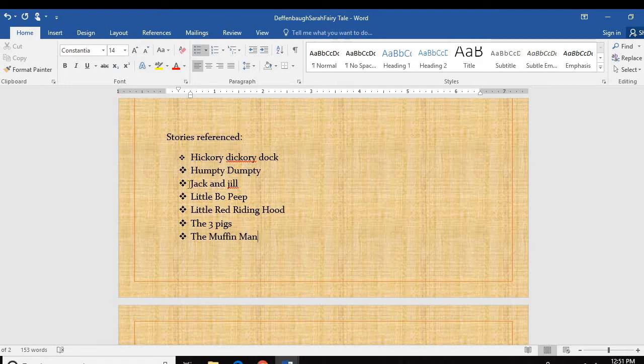So that's a really cool thing when you use bullets, it's easy to put them in alphabetical order.